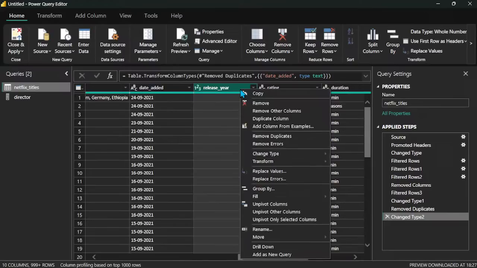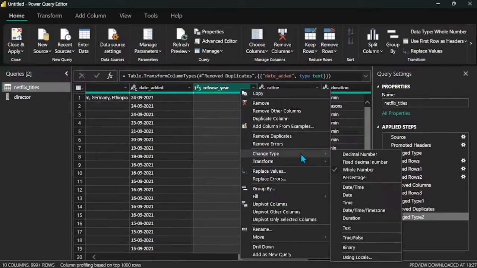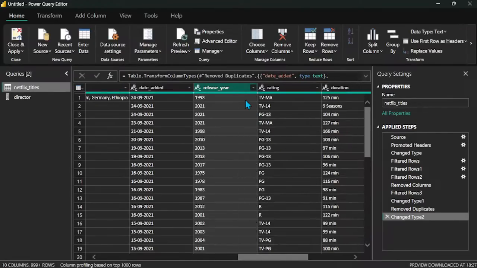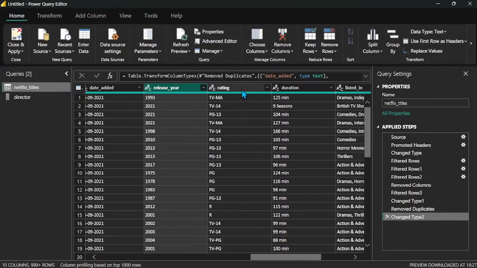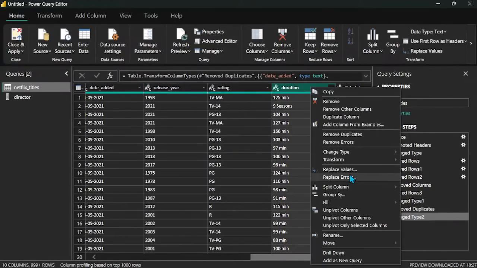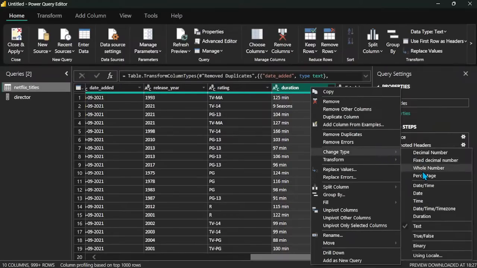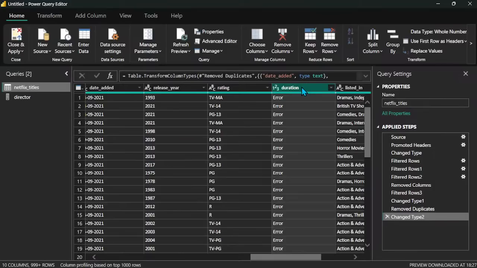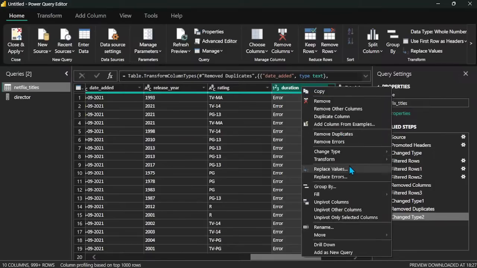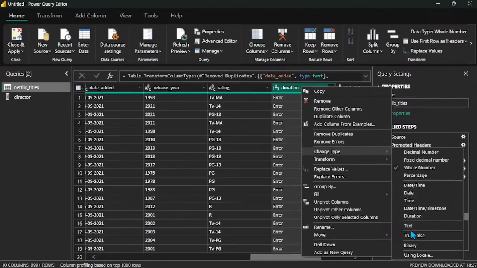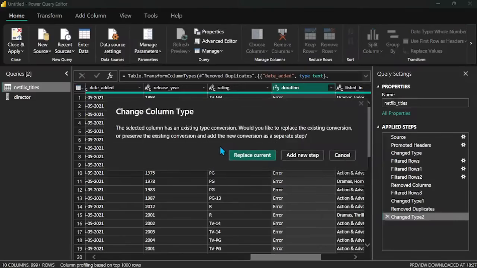Next one is release year, which is already a whole number. We need to transform it into text also. So now this one is also not a number, it's converted to text. Rating we cannot change, that is a fixed value. Duration, we can try that. Text is already there, so we can try to convert to whole number, but if we convert that, an error will be thrown. So this duration is also showing as text.